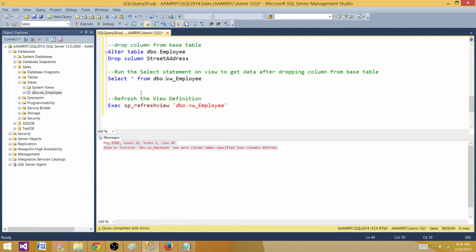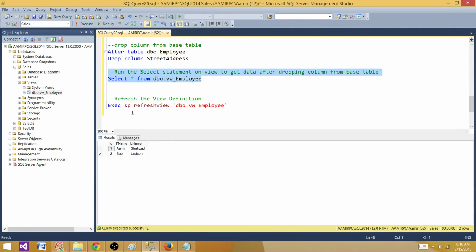So what we have to do is refresh the definition of the view one more time and then run our select query for the view. It should work just fine. Now we can see that the column is removed and our view is working perfectly fine. So in either case, whether you are adding a new column to the base table or removing a column from the base table or tables, you need to refresh your view to provide the updated column or definition information.